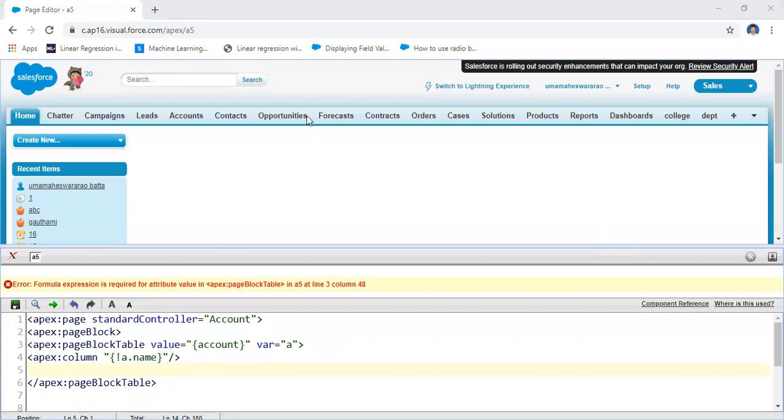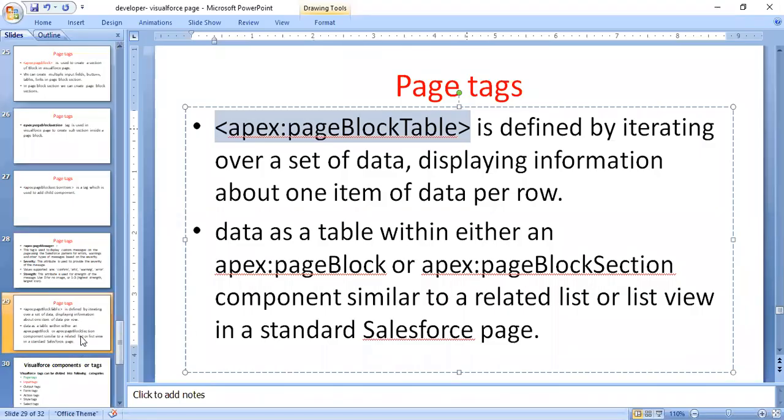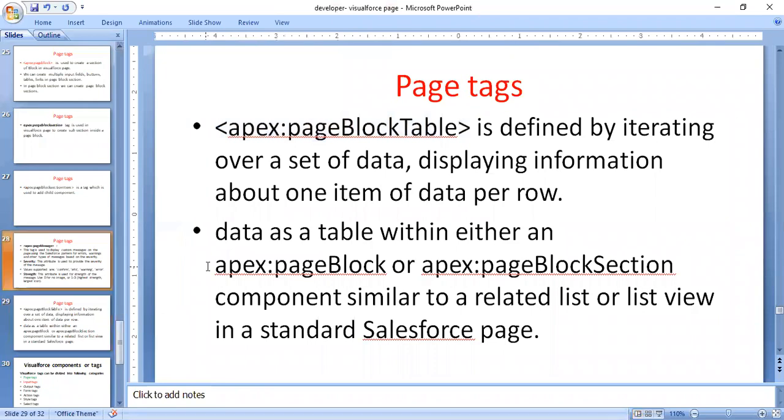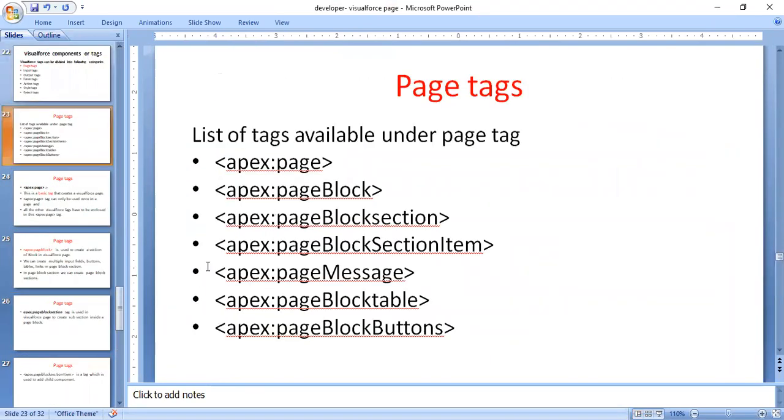Another important field in this case, what is the other tag? The final tag here is the page block button. How can you represent the page block button? Here it's better to take another page for representing this page block button. Under the page block button you will write different commands.